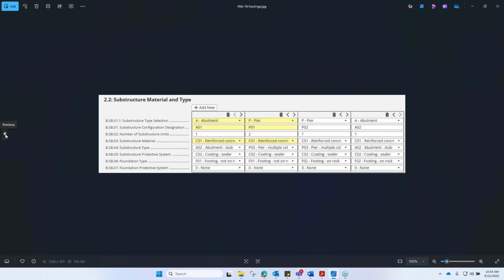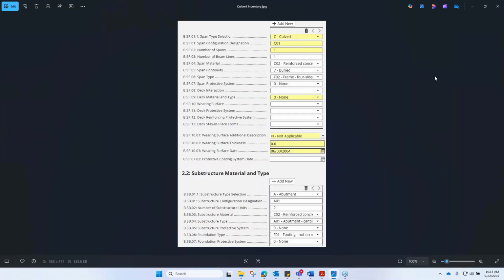And speaking of substructure things, culverts. For 3 and 4 sided box culverts, FHWA wants us to code a substructure. It's not really a substructure, but that's how they want us to do it.